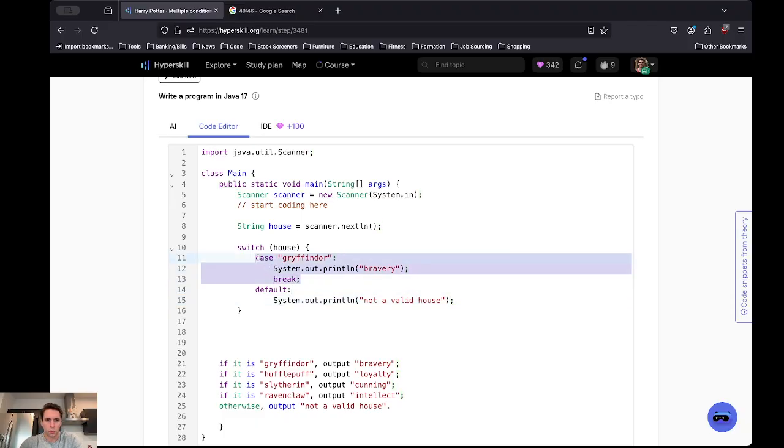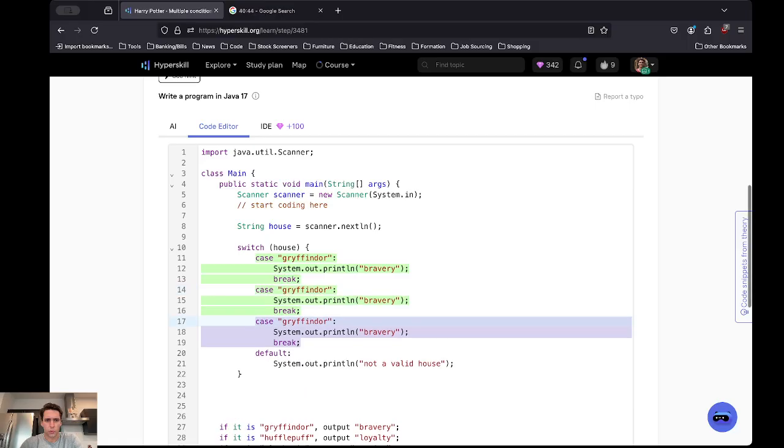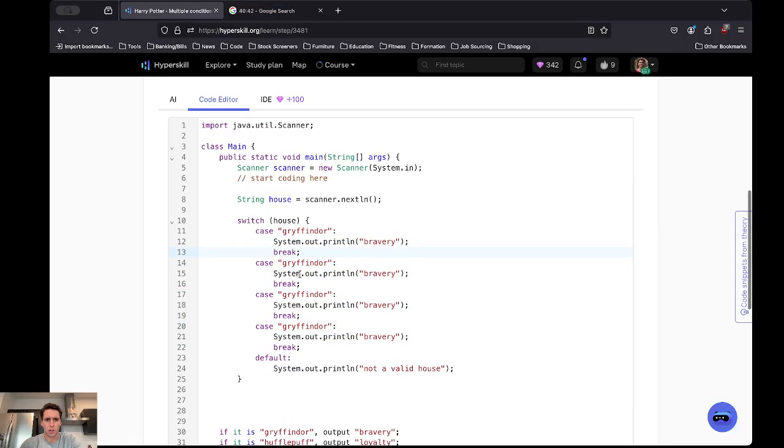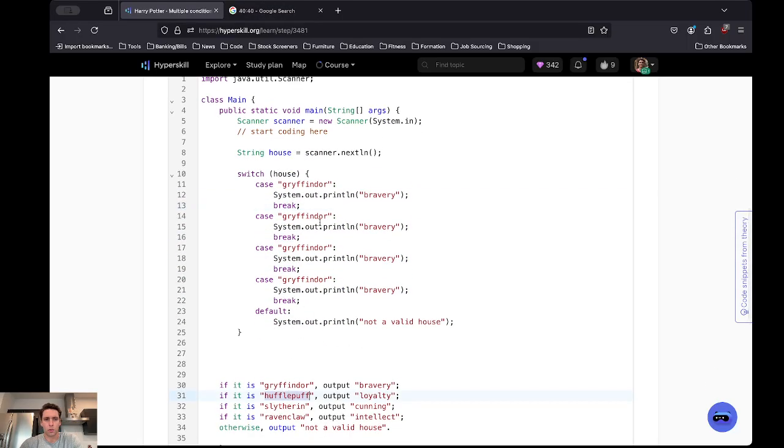And now we can do something like this. 1, 2, 3. We do Hufflepuff. Dude, that's what this auto formatter does. Ugh, God. Ravenclaw, intellect, cunning, and loyalty.